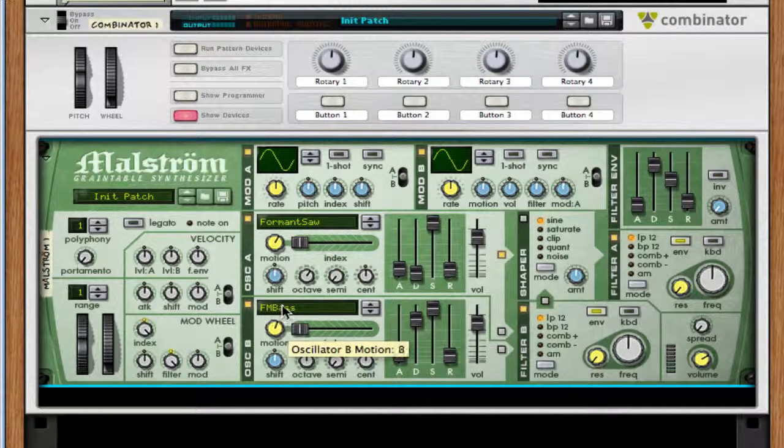We're going to take the motion to 12 as well, and we're going to take the attack to 46. I'm going to take my decay all the way down to 0. And I'm going to map it out to filter B. Make sure filter B's resonance is up to 58. And you want to take the frequency to 86.